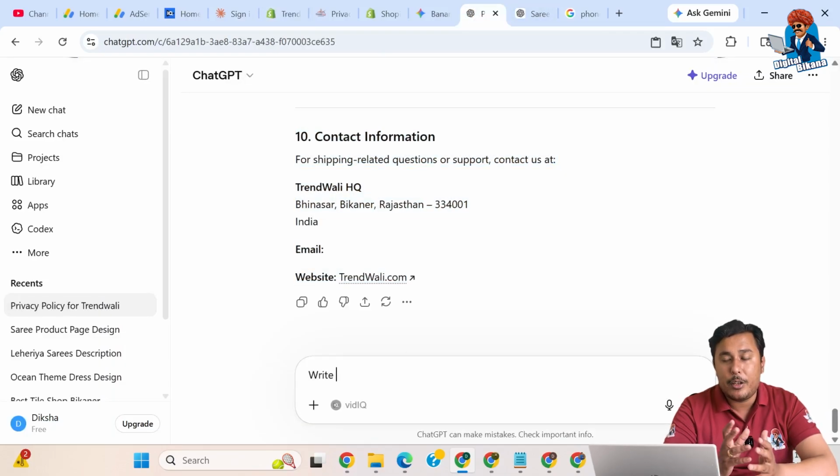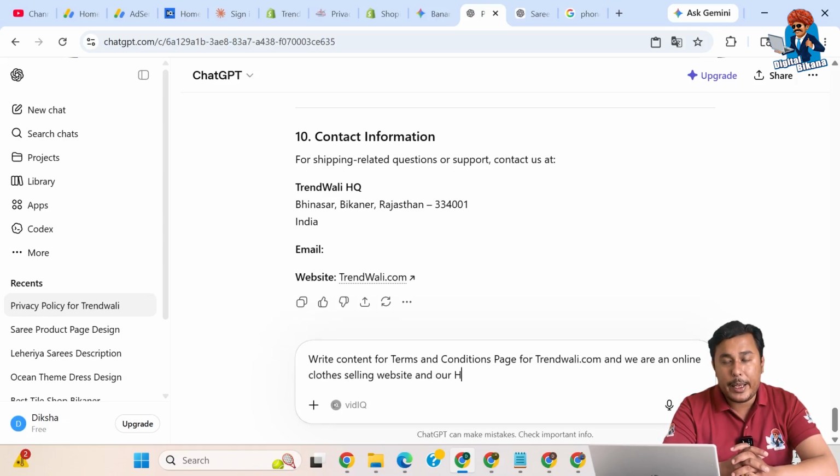You can use Gemini or Claude or terms and condition generators that are available right over the internet. So here you can simply mention to ChatGPT that you want content for this particular page and your domain name is this and you sell this particular item and these are your contact details, right? And simply submit it and it will create terms and condition for your domain name, right?